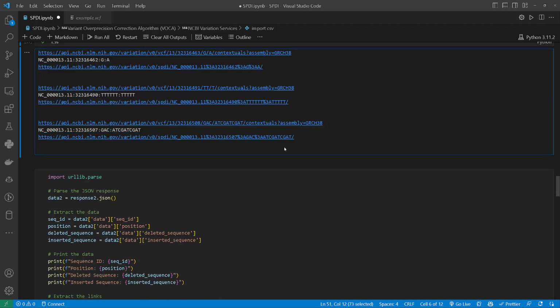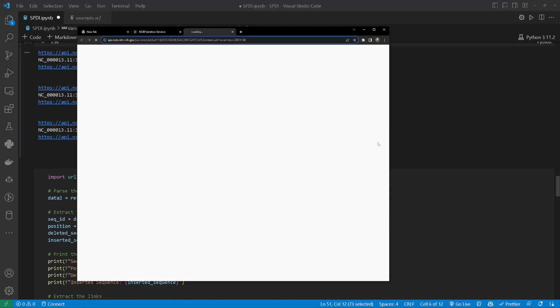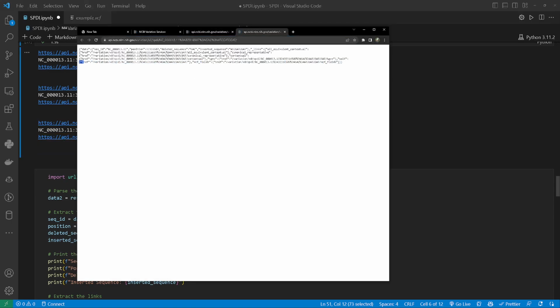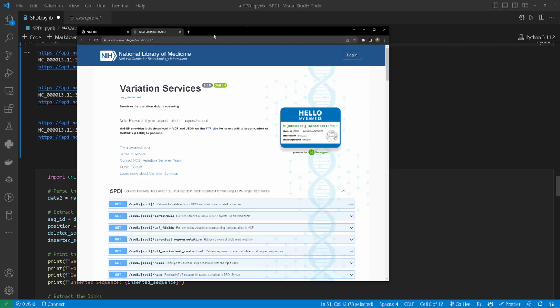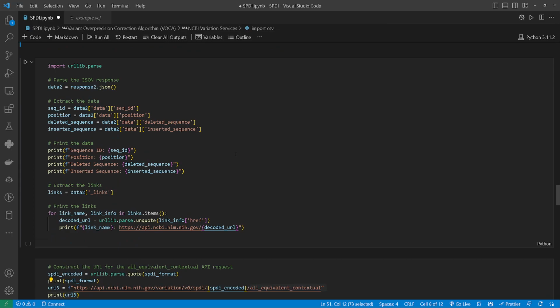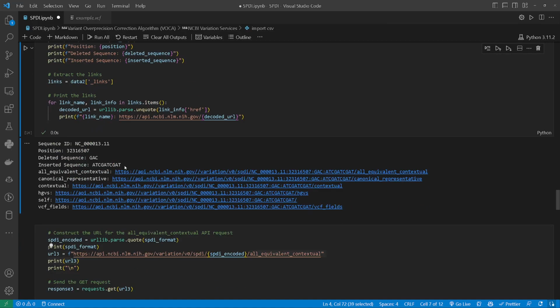We can take the JSON that's returned from this. These links that I have here are just sending the request, and then you get this JSON formatted return. Then here it gives you all of the different ones: all equivalent, contextual, canonical, representative, etc. And you can use all of those from the JSON format. You can parse them, and you can create other API request links to get things.